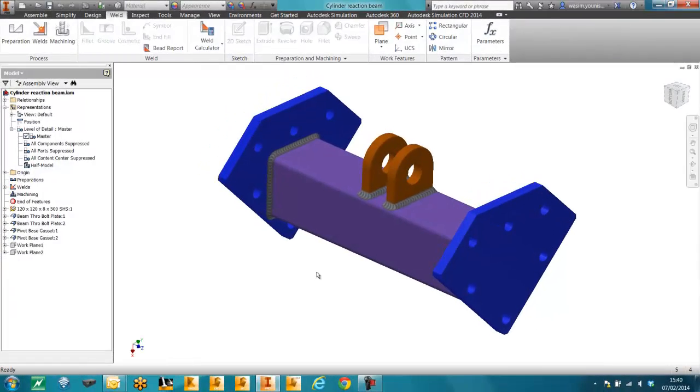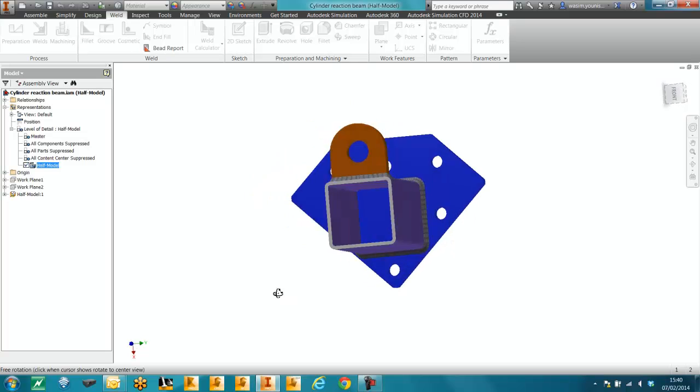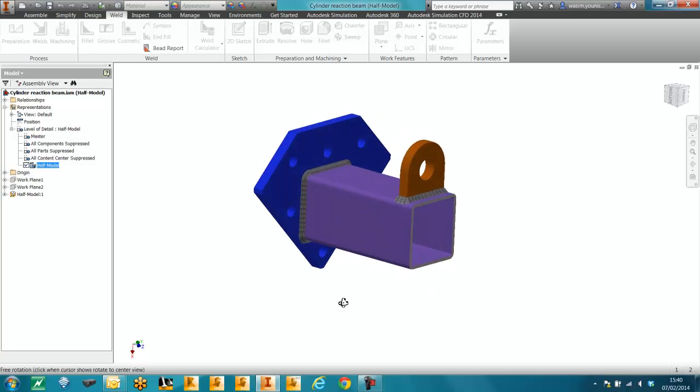Hi, my name is Wasim. I'm from Symmetry and I'm going to illustrate how we can perform a symmetry analysis within Inventor simulation. We can see a whole complete model here, and for simplicity I've already created a half model. So the model is symmetrical about the XY plane. So now we're going to take it into stress analysis.